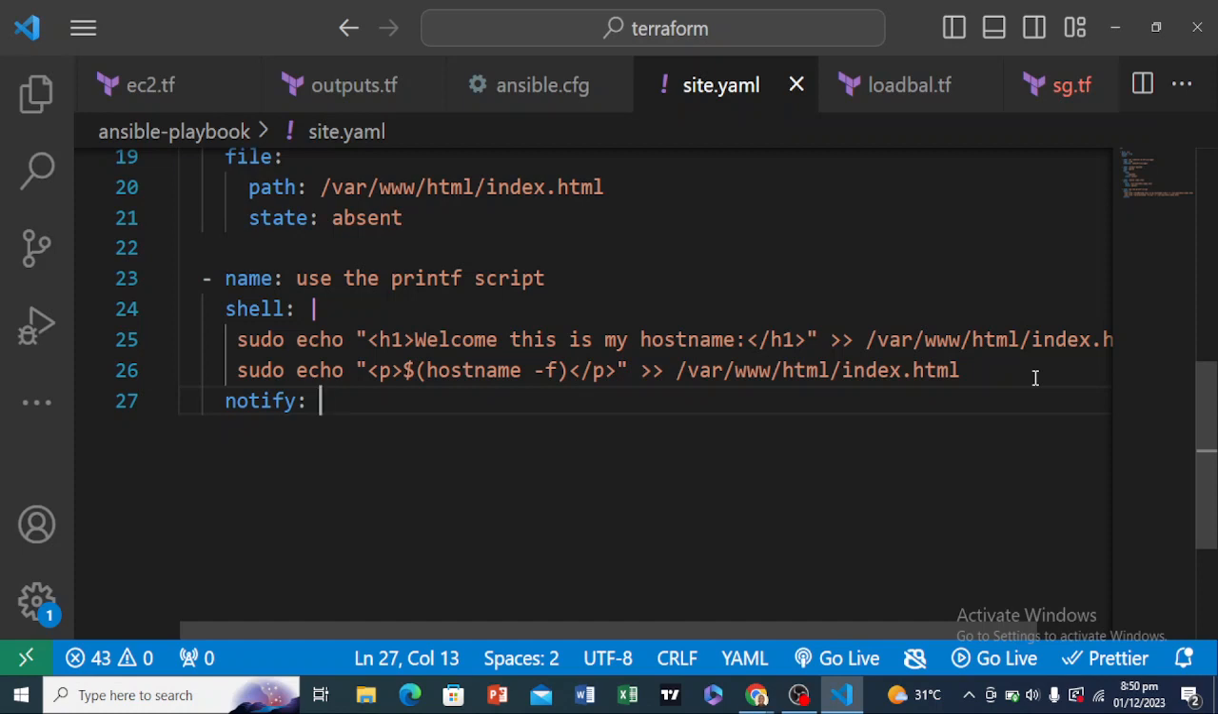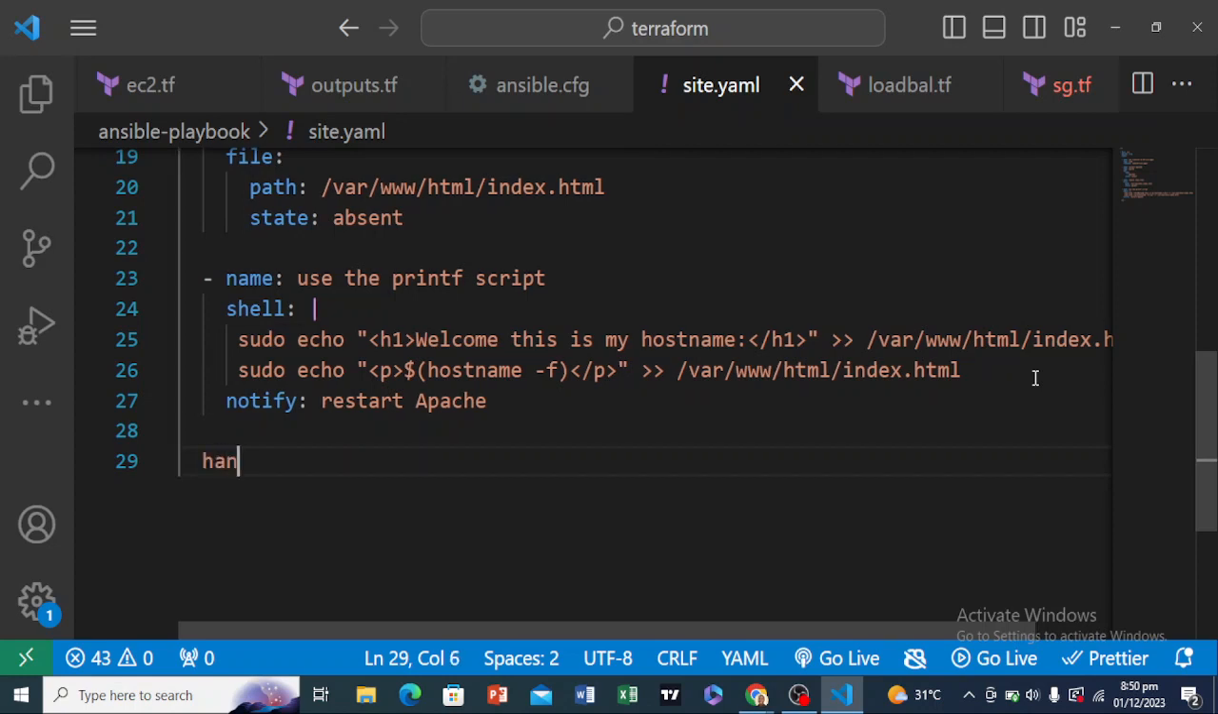Okay, so we want to use the notify here, which says restart Apache, right? And after that, the next thing we basically want to do now is call a handler. I hope everybody here knows what a handler is. The name we're going to give this handler has to be exactly the same name that we gave it here. So let's just copy this and paste it.